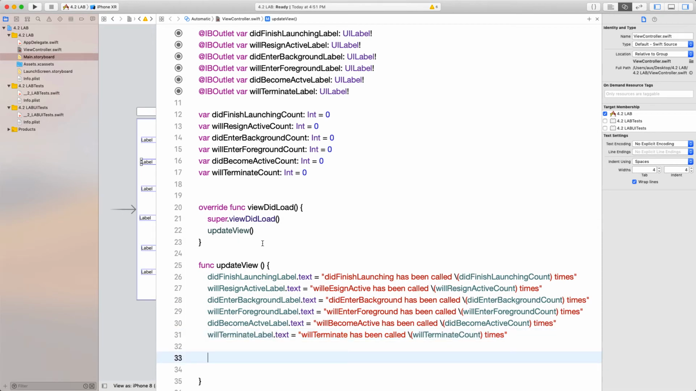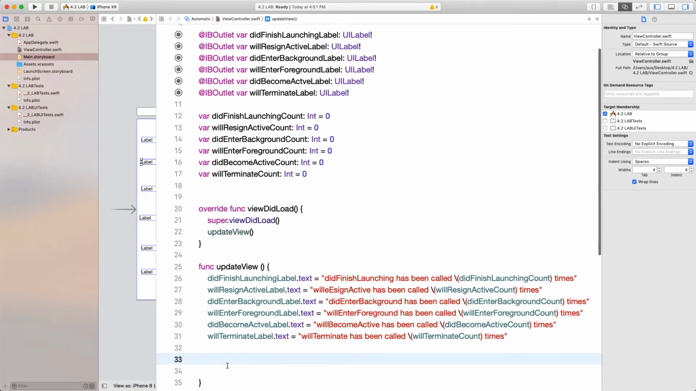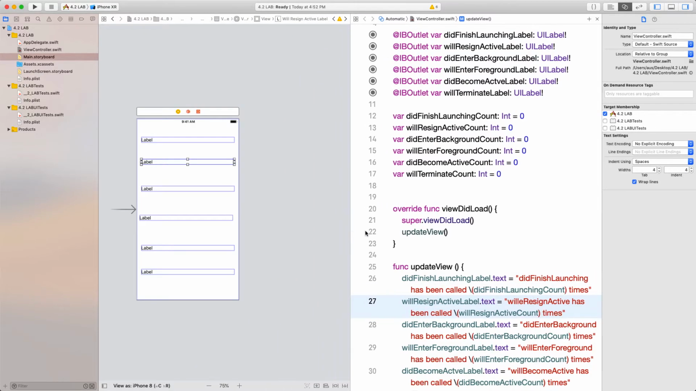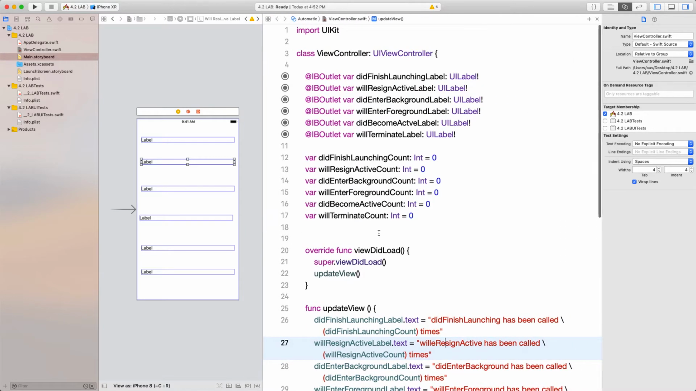All right, so here's what I'm doing. I created this function, and there are really 6 lines, essentially updating the text properties of these labels with a sentence that says did finish launching has been called, and I'm putting the variable in using string interpolation. So right now this will be 0 times, or 1 times, or 2 times, or 3 times. And for this label, will resign, whoops, misspelled that, will resign active has been called this many times, and so on and so forth. And this is all 6 of them. Okay, great. That really finishes the first step that we have to do in the book.